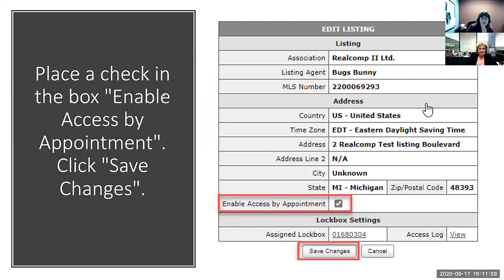When you click on the address, the edit listing screen comes up and there's a checkbox for enable access by appointment. That's not there today. This line is blank. It will be there when ABA is turned on for everybody once it passes our testing. You'll select that checkbox. You'll click Save Changes. This will turn it on for that property, for that listing.